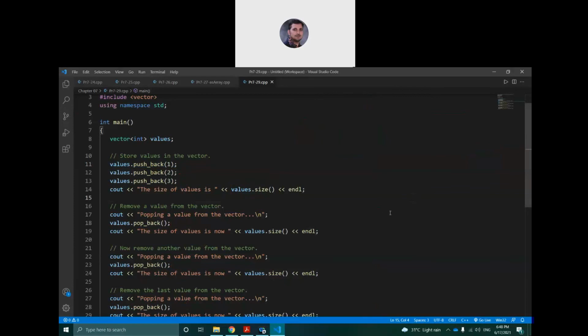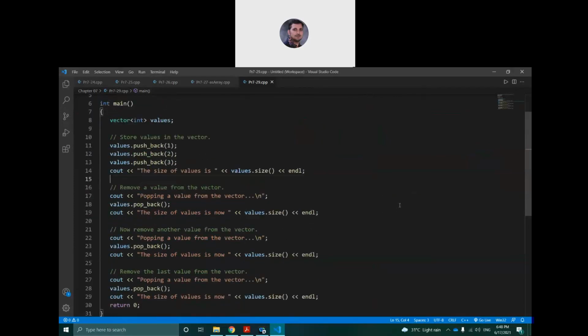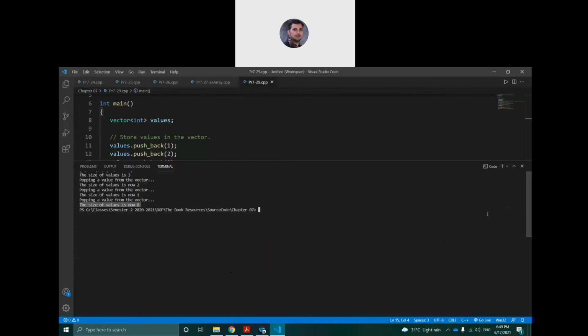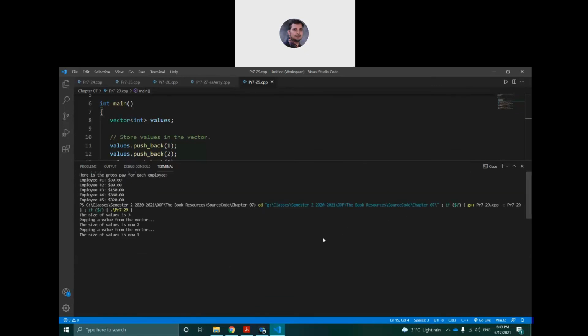So nice. You can't do this in a normal array. The size of values is 3, and then popping a value from the vector, the size becomes 2. Popping another one, the size becomes 1. Popping another one, the size becomes 0. Okay, so it works like this. So I hope it is clear.